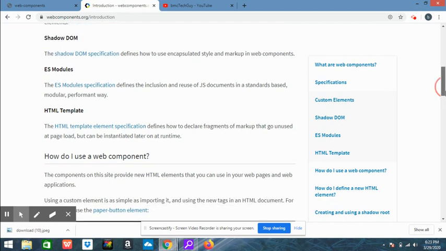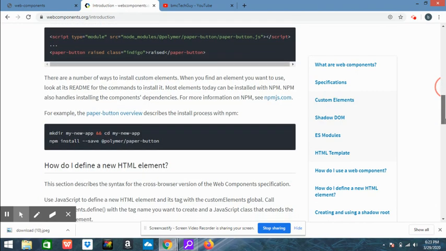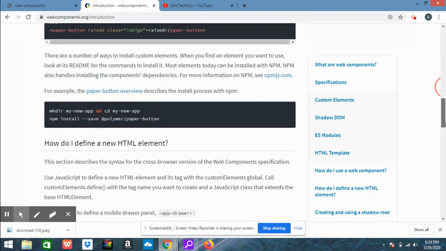If you scroll farther down through the website, you'll see how to use a web component. Also, how do I define a new HTML element?